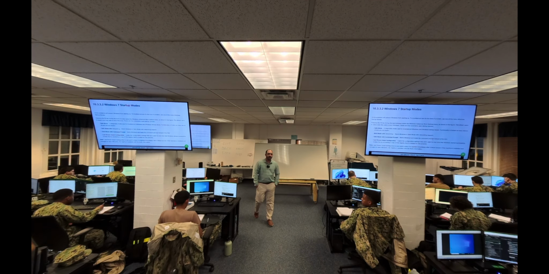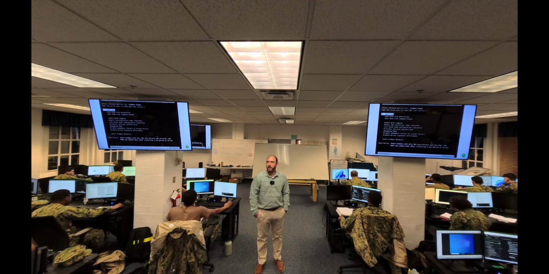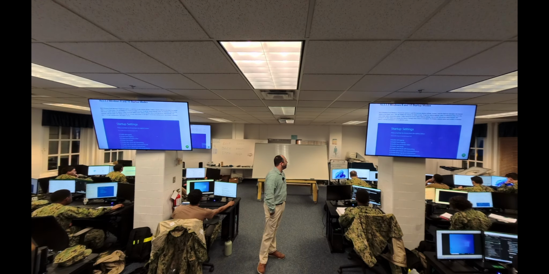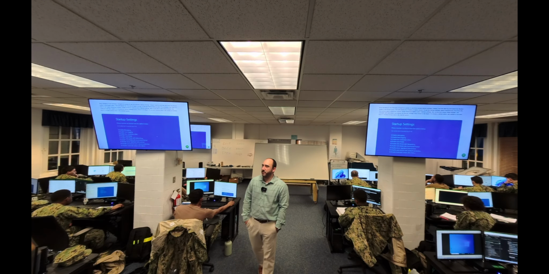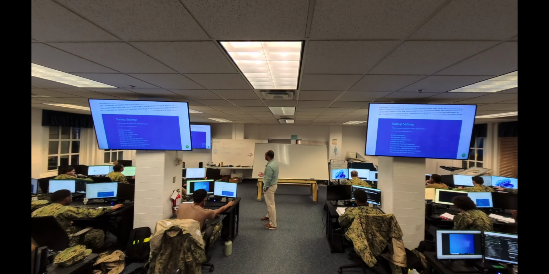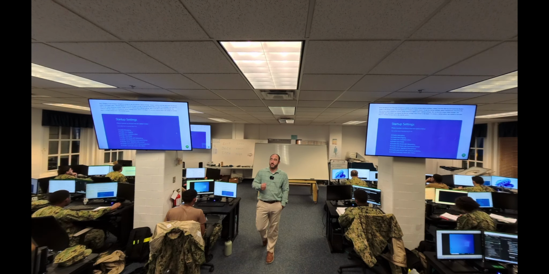All right, let's move on. Windows 10 startup modes. Windows 8 and Windows 10 are going to have all the same modes that Windows 7 did with safe mode. It only loads those essential drivers. Safe mode with networking and safe mode with command prompt. It's also going to have some other options as well.